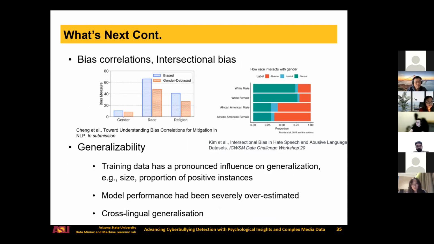So what's next? There are still many challenges that we need to address. For example, in the bias and fairness for fair machine learning models for cyberbullying detection, what we haven't touched is, for example, the bias correlations.